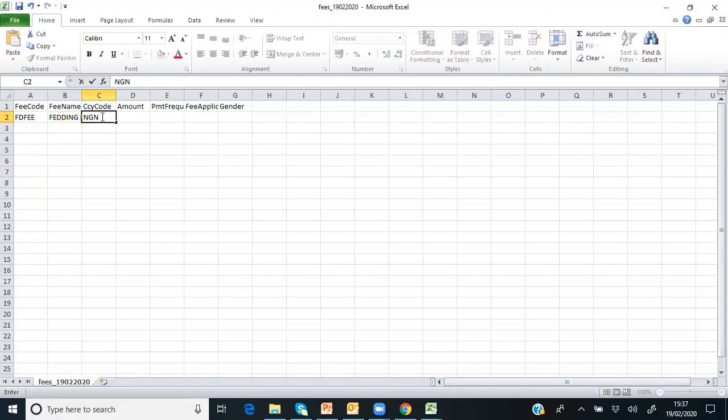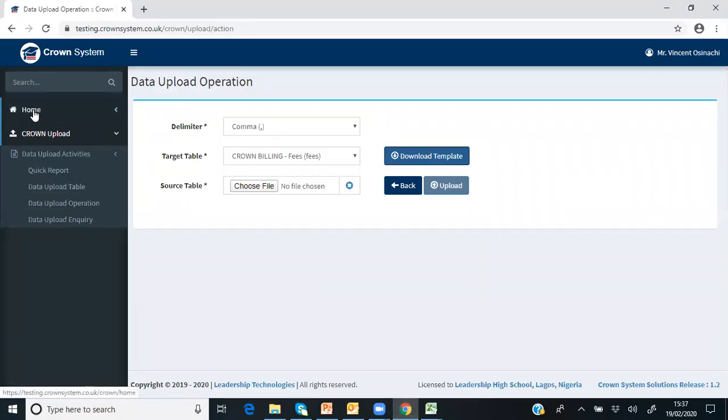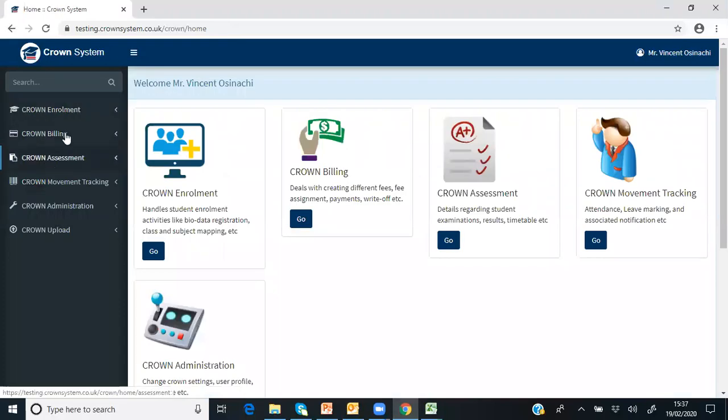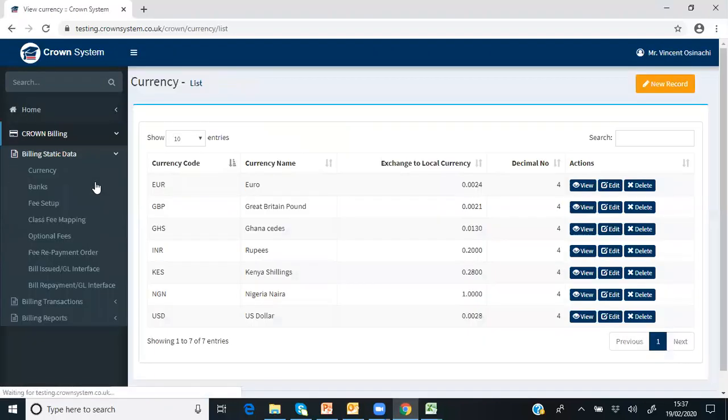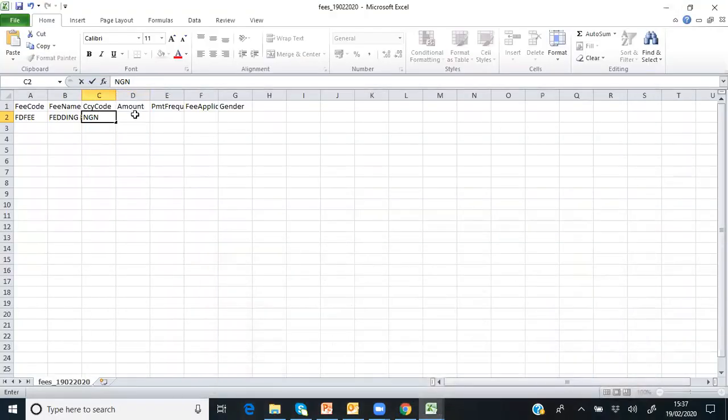NGN, Nigerian Naira. Let's go to the system and see the currency already created in the system so that we don't make mistake, so that the system will not reject. Let's go to currency, go to updates. Let's see for NGN. All right, we are right on track. NGN, the amount maybe let's say is 4,500 Naira. Payment frequency is going to be one-off, term-wise, or is it going to be session-wise? Well, I want it to be one-off.